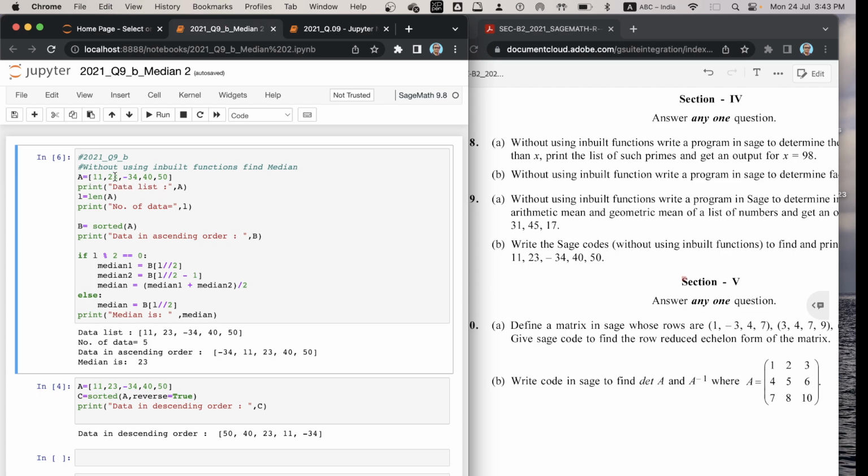So A is the list of the given numbers. Print the data list A. L equals the length of A, so the number of data is 5. Print the number of data equal to L. B equals sorted A. Sorted is a function, and sorted A means increasing order, from smaller to higher. So B is the data in ascending order. Sorted is an inbuilt function in SageMath.